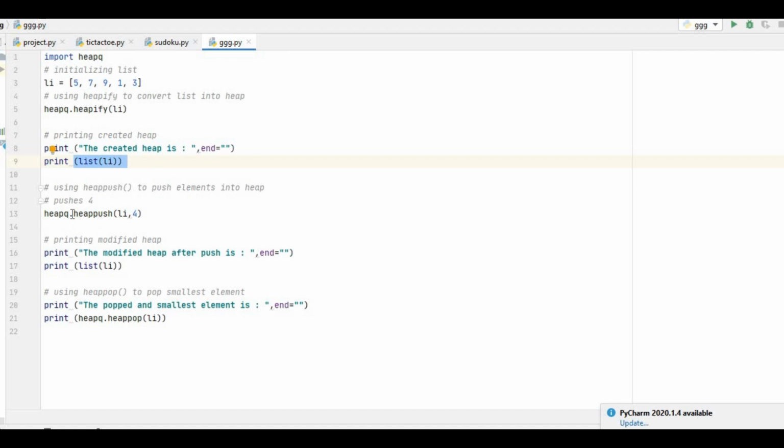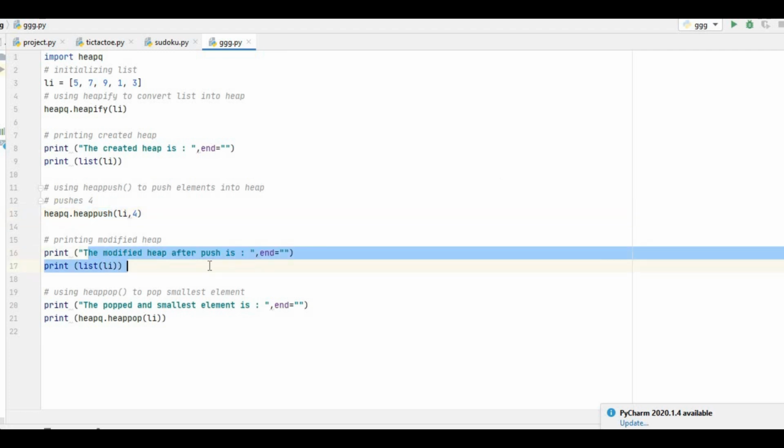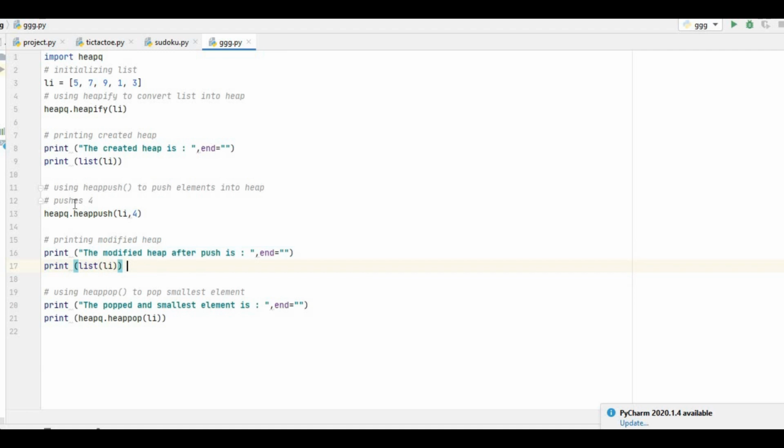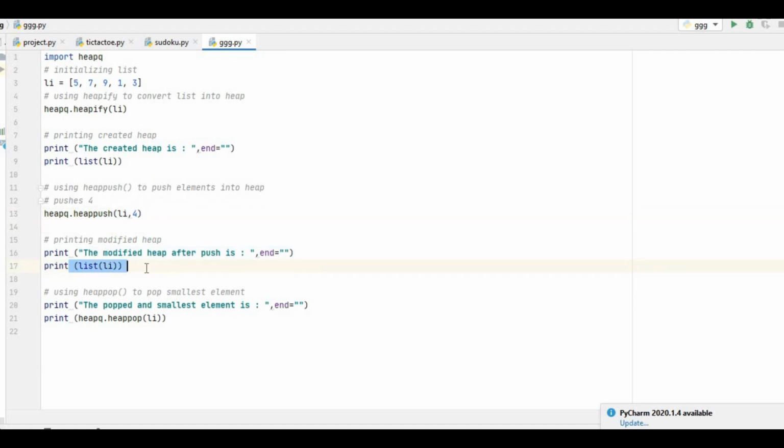And heapq.heappush. I'm writing heappush of Li, where the element 4 will be placed in order after 1 and 3, right? So it will give 1, 3, 4, 5, 7, 9 like that. And then next is modifying the heap. Here we have already inserted, right? So after modifying we are printing the elements.